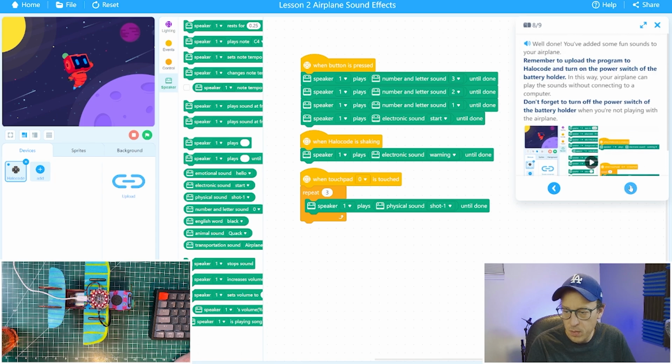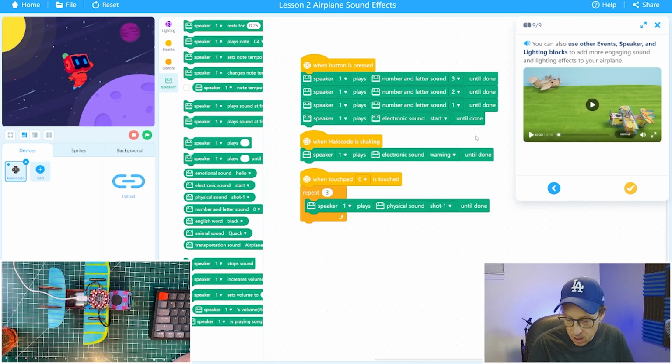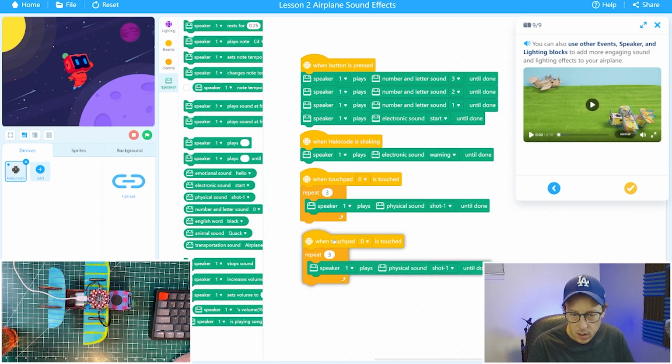All right. Well, why don't we add some other functionality? You can use other events, speaker, lighting blocks to add more engaging sound and lighting effects to your airplane. So let's do that. Let's go and duplicate this one like I did before. Throw that right there. And I'm going to have touch sensor 1 do some stuff.